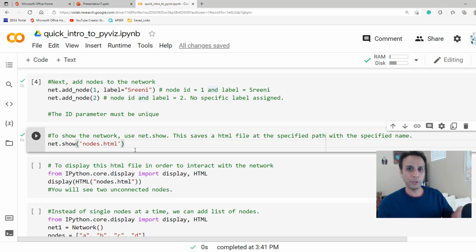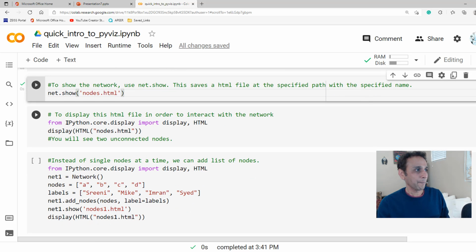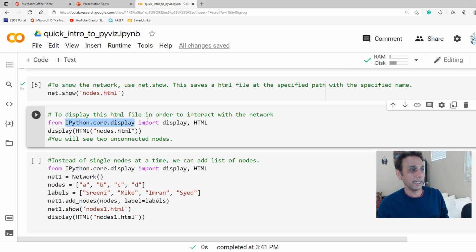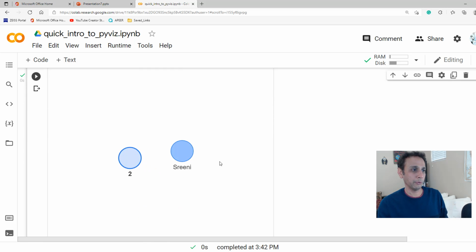The reason I'm doing this on a notebook is so you guys can actually repeat whatever I'm trying to do here on your Google Colab notebook pretty easily. So on the notebook, to open this nodes.html, let's add a couple of lines. How do we visualize that? To display this from IPython core display, go ahead and import display and HTML. So this allows you to import your HTML file and display it right here in your notebook. So let's go ahead and run this line.